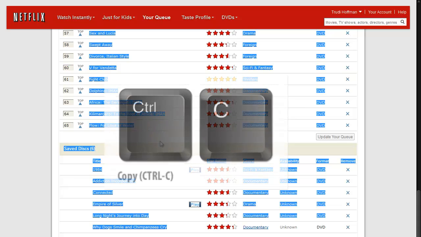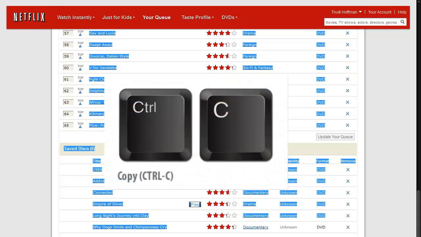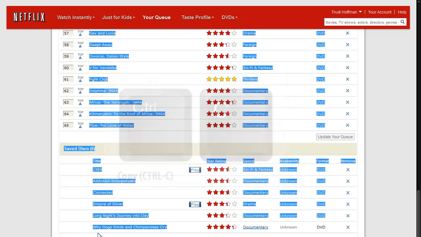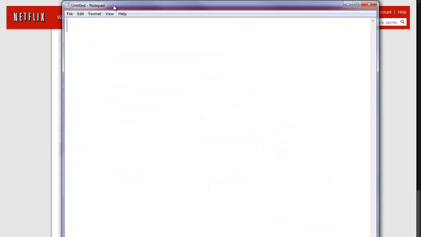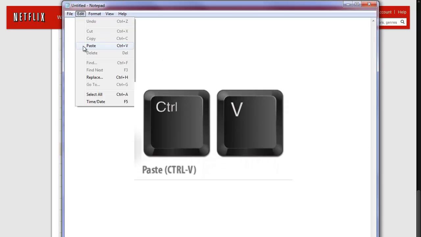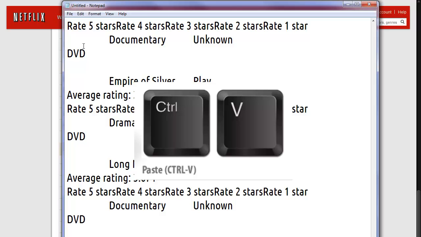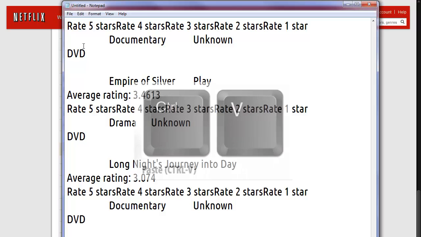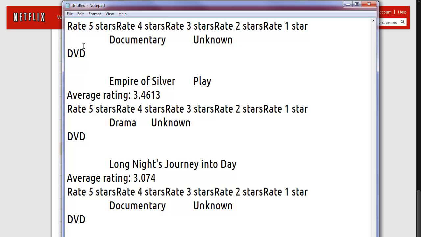And then you're going to Control C or Edit Copy, however you like to copy your information. Then you're going to pull up Notepad or some other text editor and Control V or Edit Paste in all of the information, because that strips out all of the formatting from the Netflix page.